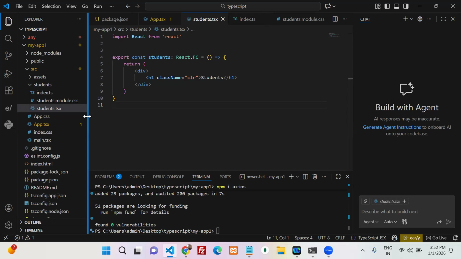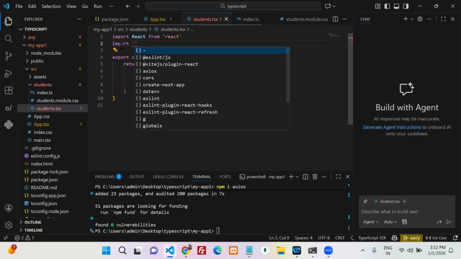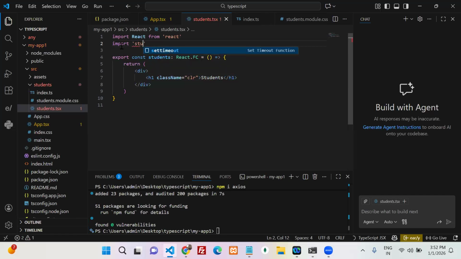So the question is, if it is a normal CSS, you can simply import that particular CSS, like students dot css. But it is not a normal CSS. It is a special module CSS. If it is a module CSS, how can we import it? Very simple. Import any name you can give, from the student module CSS file.